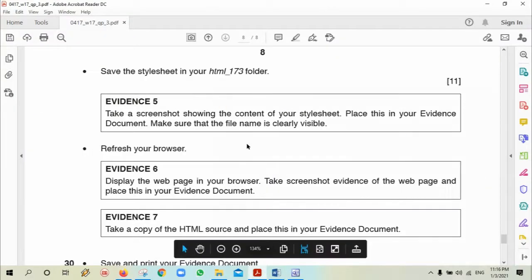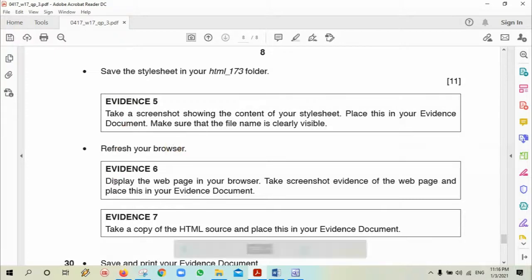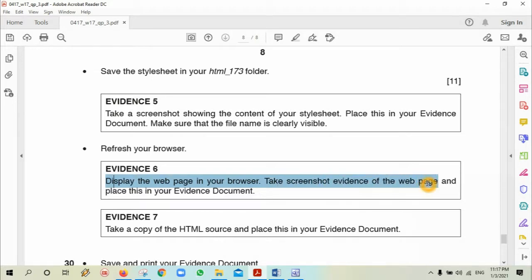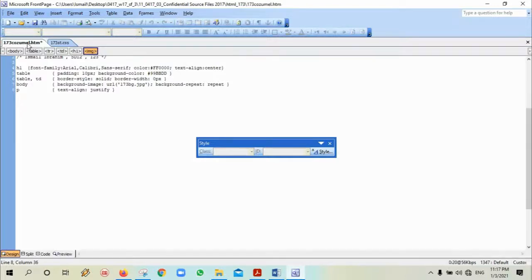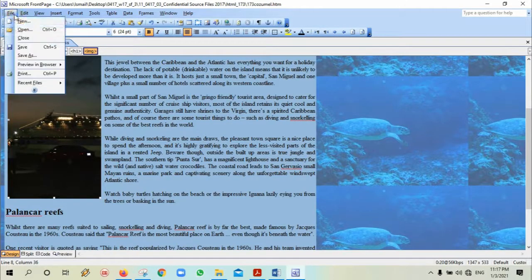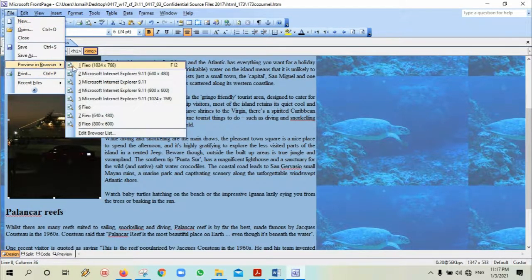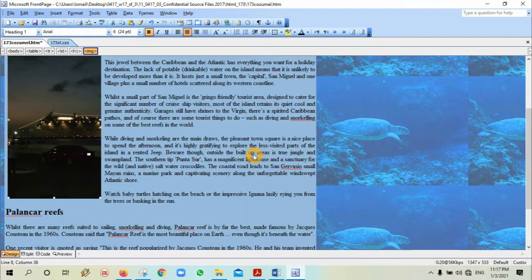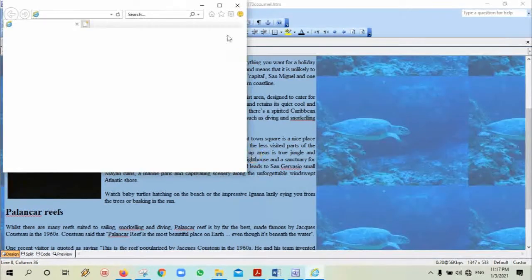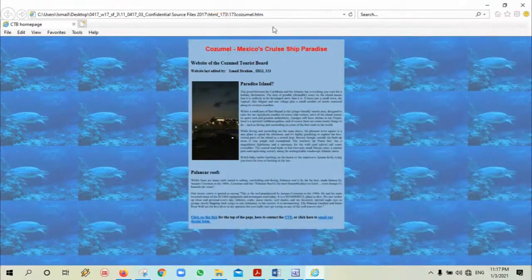I think we're going to the last section. Refresh your browser. Display the web page on the browser. Take a screenshot as evidence of the web page and place it in your evidence document. They want to make sure how your web page will look. So file, preview in browser. Let me select this one. Yes, I'm saving. Yes, save. All right, so this is the web page on the browser.